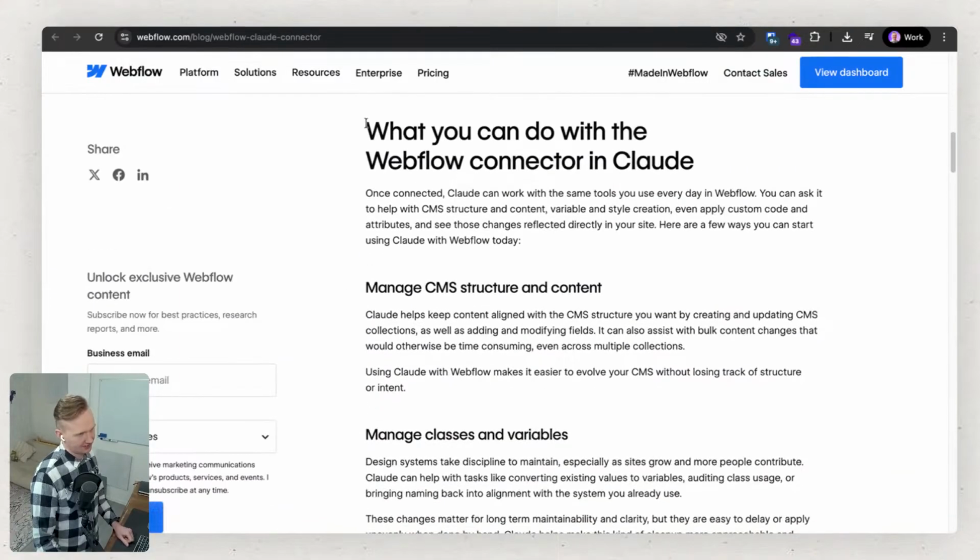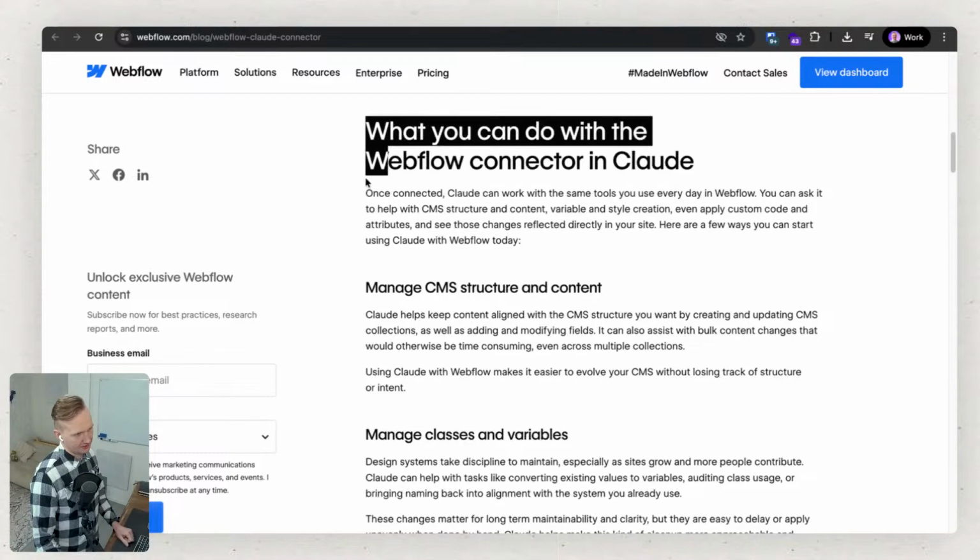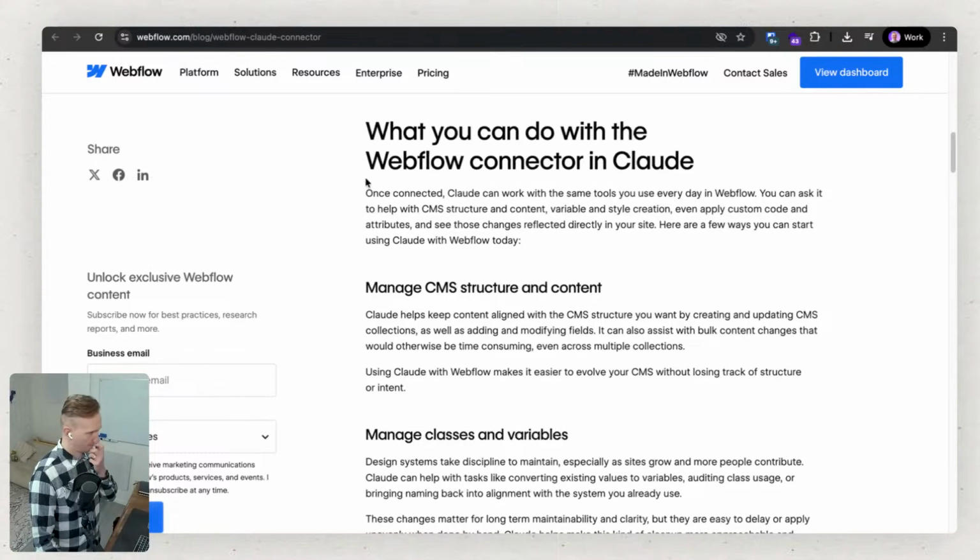So this is getting very interesting. I wonder how this affects the Webflow native AI things that they are planning? Or are they creating two features that do the same thing?